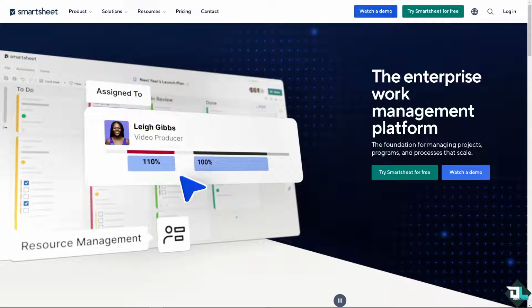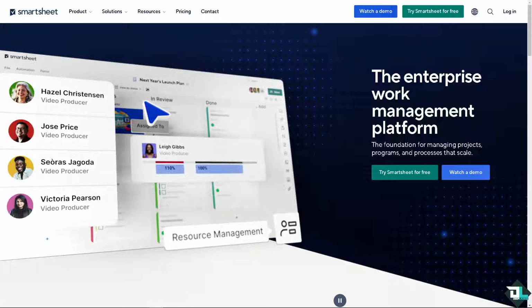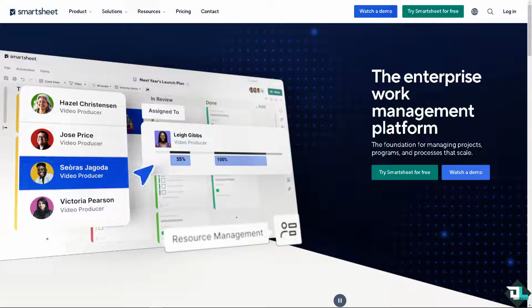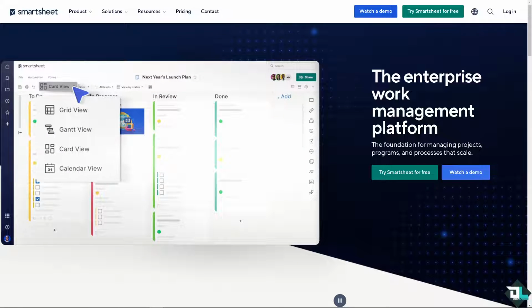In today's video, we are going to show you how to zoom in and zoom out here in Smartsheet.